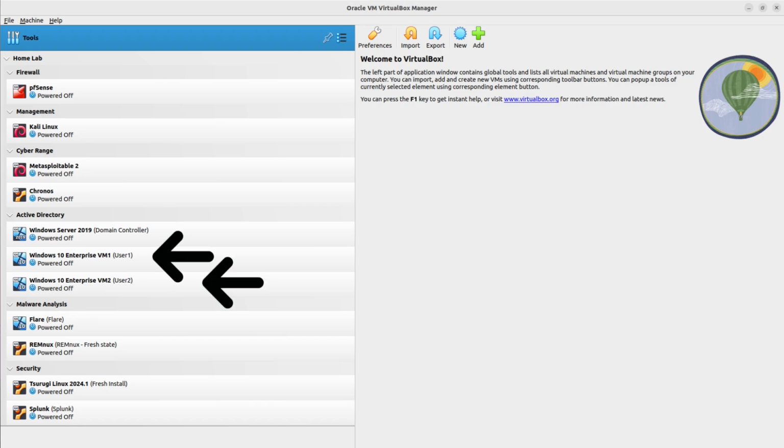I have two machines that act as clients to attack the domain controller VM. I have the Flare VM, a Windows-based environment for malware analysis. I have the REMnux VM, that is a Linux-based VM that is used for malware analysis as well. I have a VM specialized for digital forensics and incident response, ideal for investigating cyber incidents. And I have Splunk, that is used for analyzing log data from my domain controller VM. And this VM will help you learn how to monitor and interpret security logs.